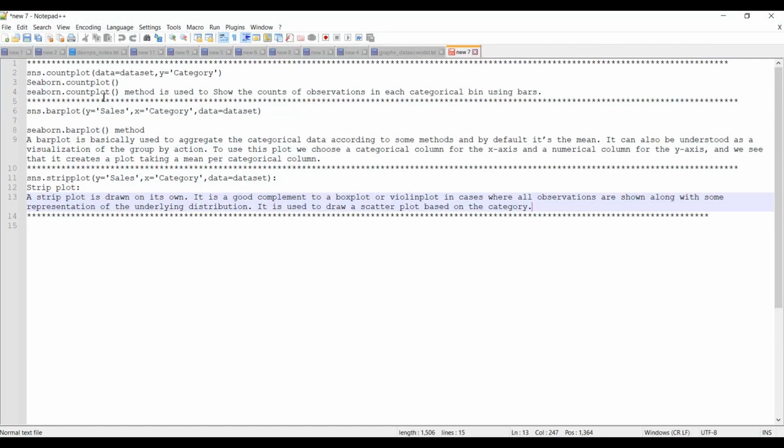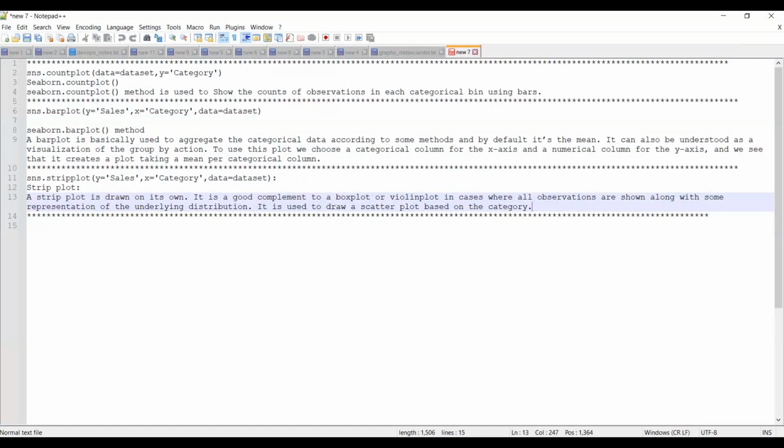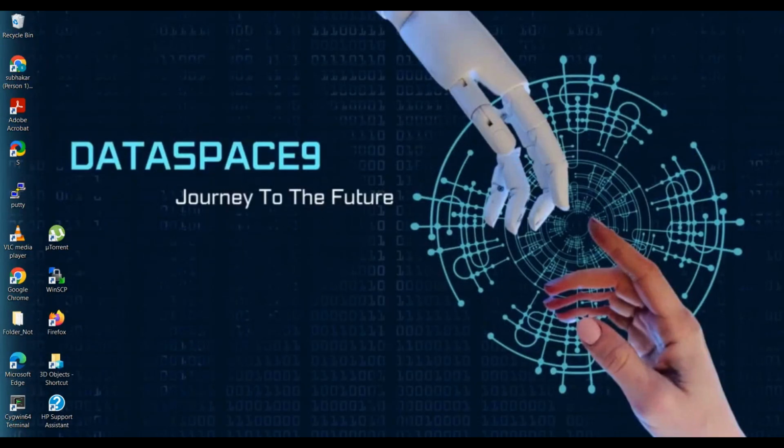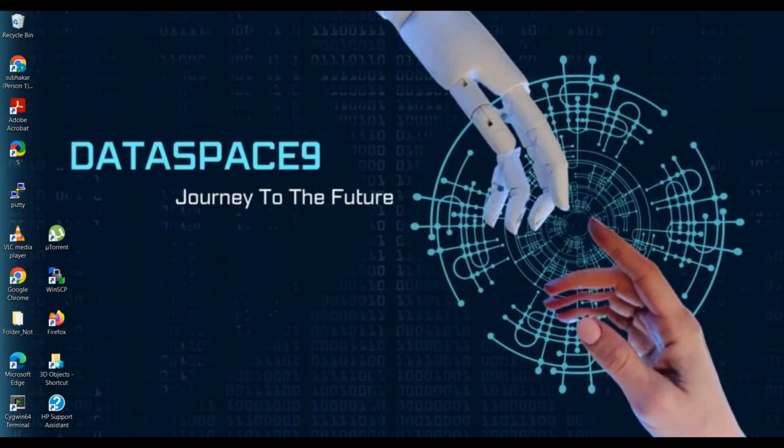Coming to the count plot, this method is used to count the observations on the categorical data. The bar plot is used to aggregate the categorical data using some methods like mean. If you take the x-axis, we can take it as categorical data, and the y-axis we can take as numeric data. Coming to the strip plot, it can be drawn on its own. It is used to draw the scatter plot onto categorical data.